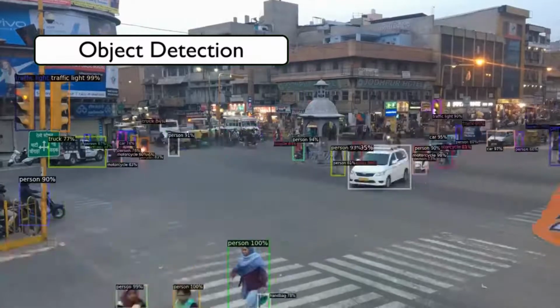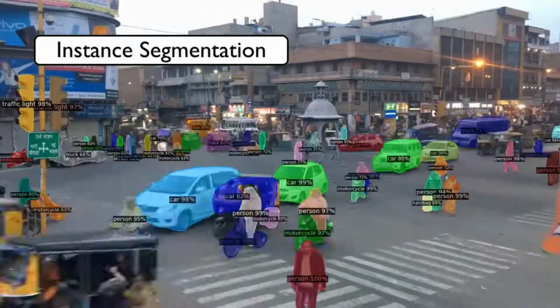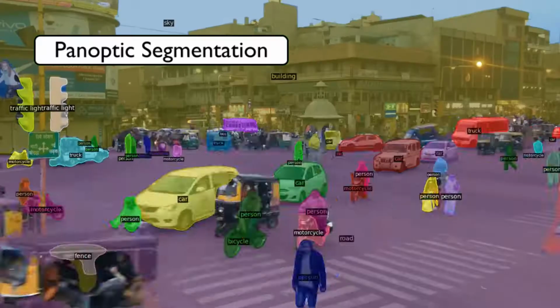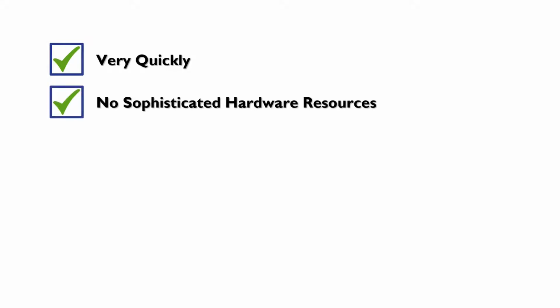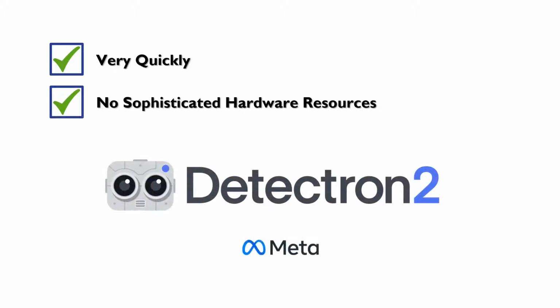What if I tell you you can do object detection, instance segmentation, panoptic segmentation, keypoint detection in just a matter of minutes without requiring any sophisticated hardware resources? Sounds interesting, right? We will see how to do this using Detectron2 library by Facebook AI Research. So let's begin.